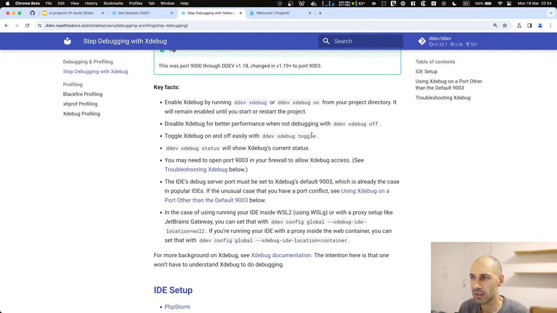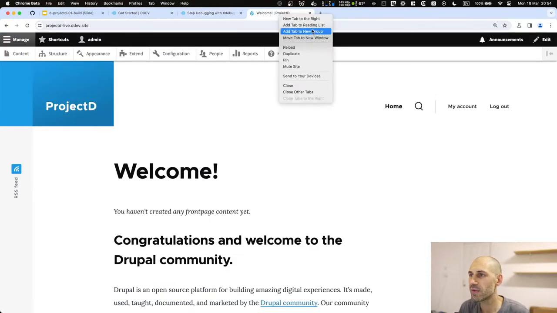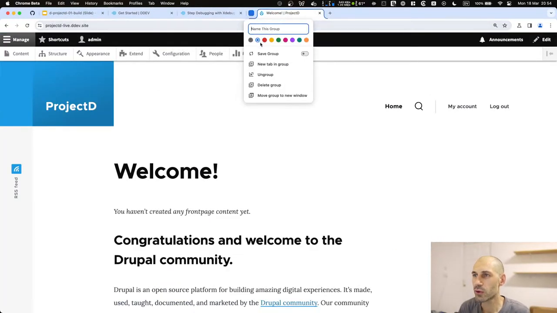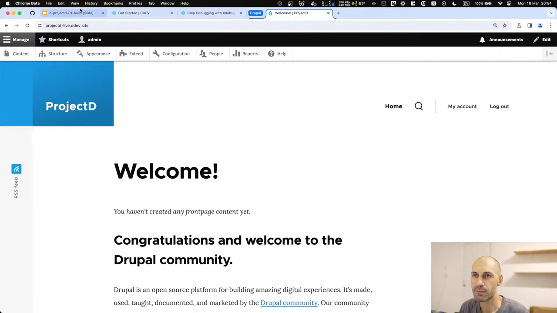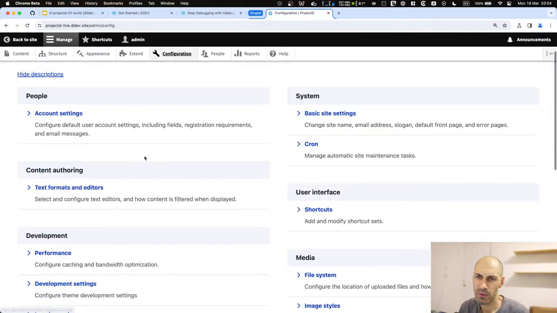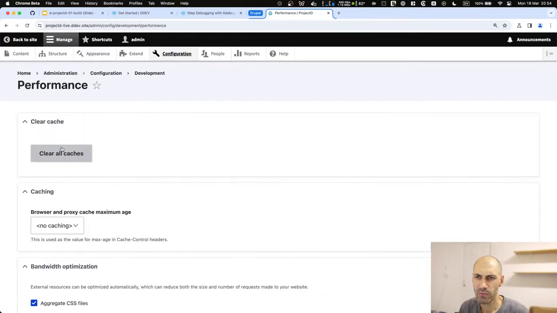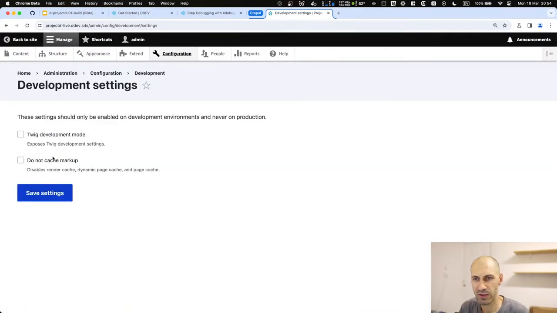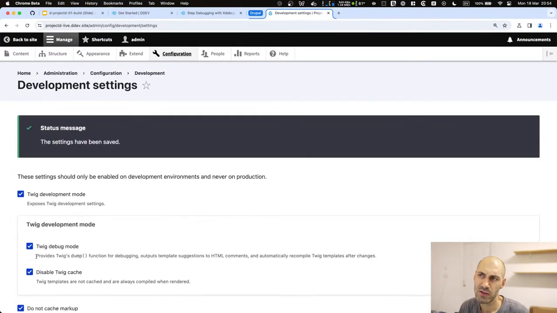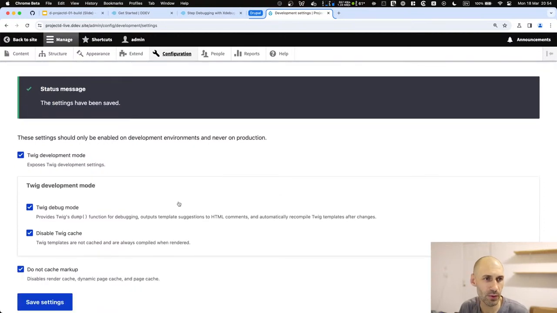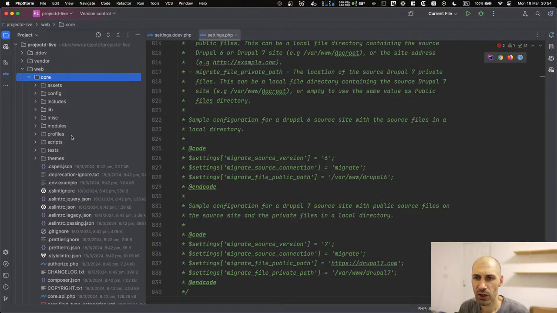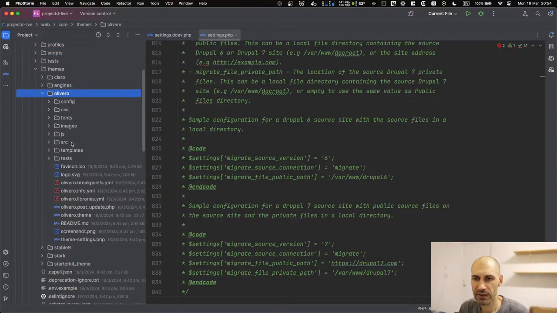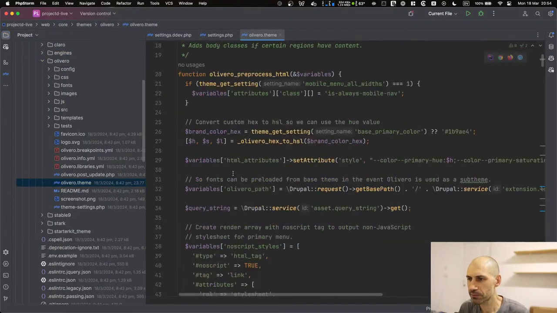So to toggle it, let's test it out. What I like to do is go into my project. Let me fix this up. So groups, Drupal site, just so I can organize my tabs. All right. What I'll do is I'll go into configuration, performance. Well, no, sorry, not performance, development. And I'll just turn off caching for now, just because I do want to put a breakpoint in the code. And if we go to a front-end URL.